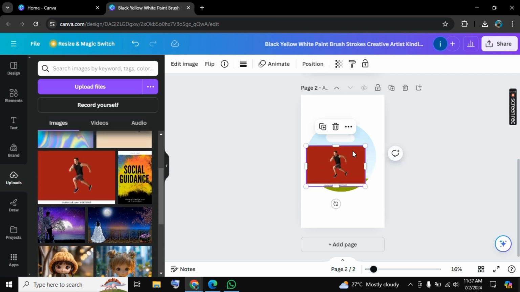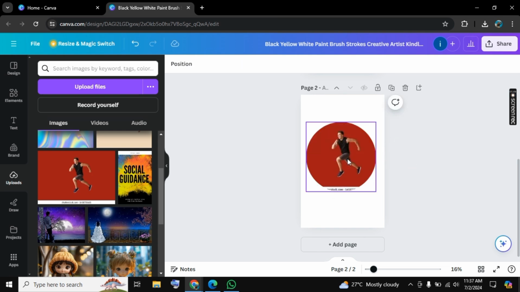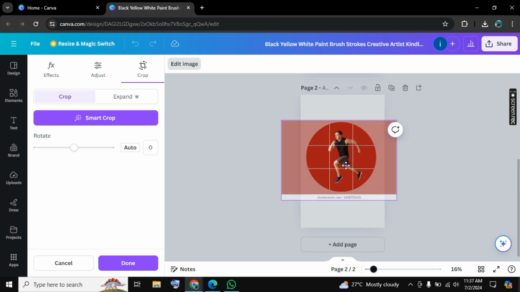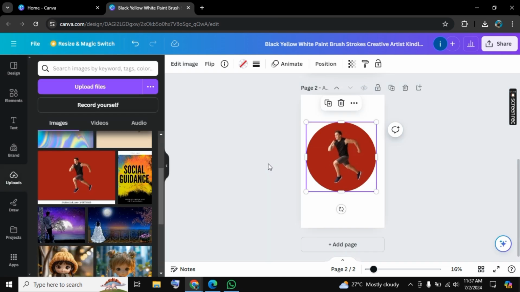So you need to resize the image. Just drag a little so it will automatically adjust it in the frame. Now double tap on the image and from here you can change the location of the image or you can resize the image like this. And now it is circle crop.